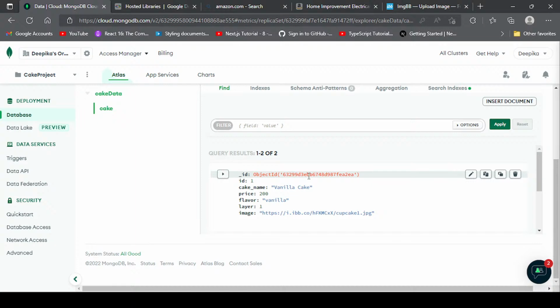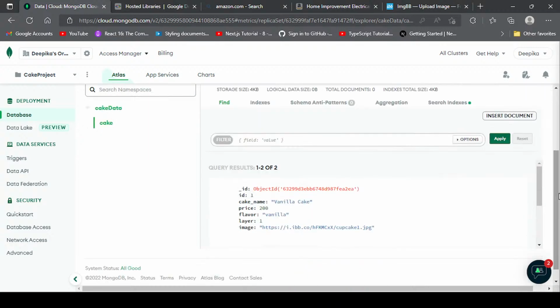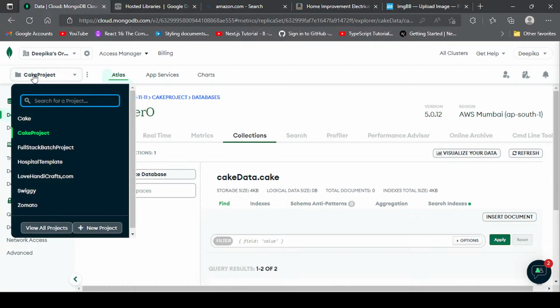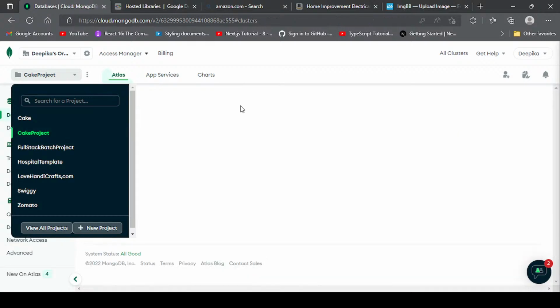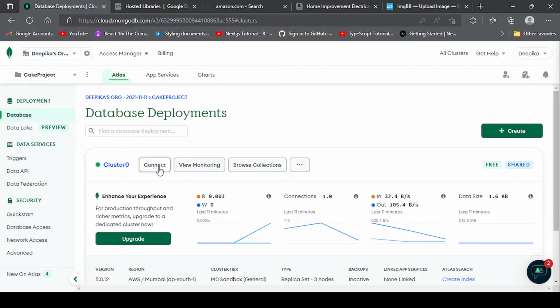Now this is one document we have inserted and our data. Likewise, you can have many documents here. You can insert many documents here, a collection of 200, 2000, anything. Now we have this data globally with us. So we'll go to the project again, and from here we will select connect.